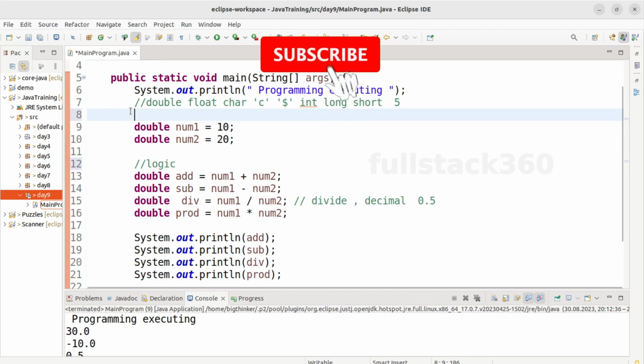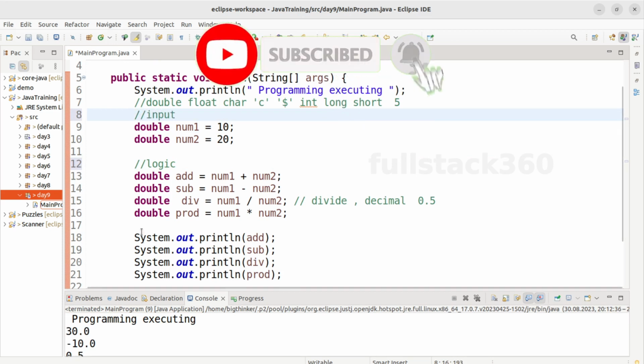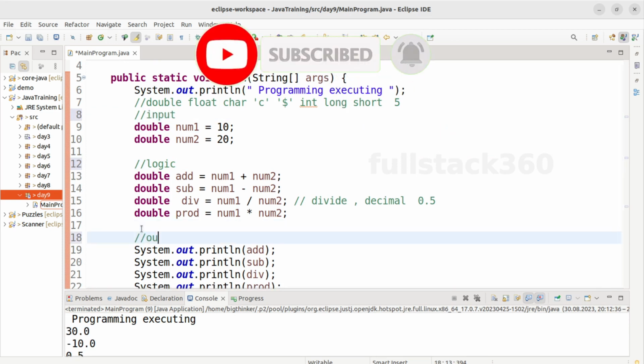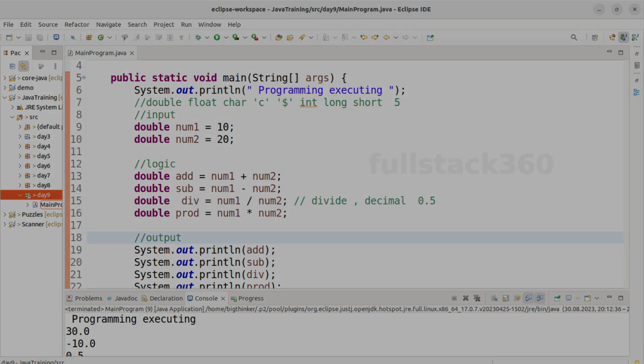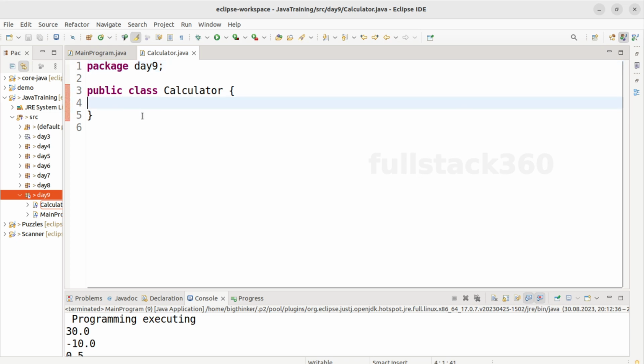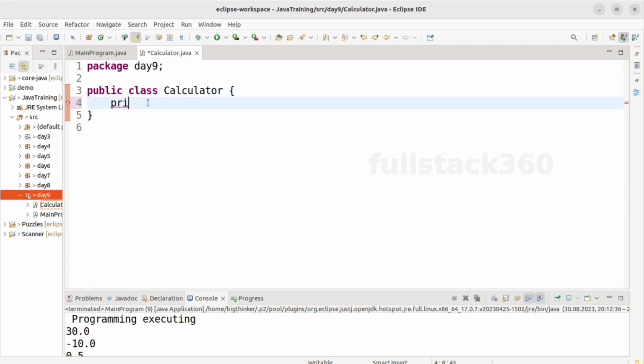This is the input section, logic, and this is the output section where we are displaying it back to the user. So let's move the logic along to a class. We'll create a class here, as we studied in the previous class, just a recap. We'll create a class called calculator. We will not have a public static void main because this is going to be just a standalone class. We will create here an add function.